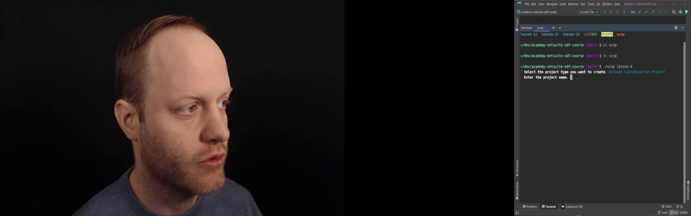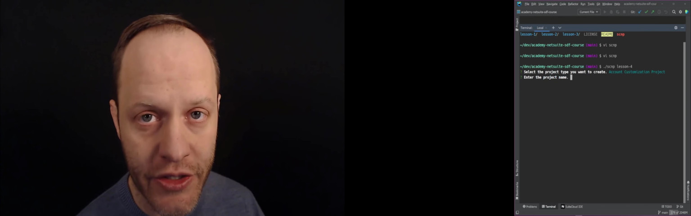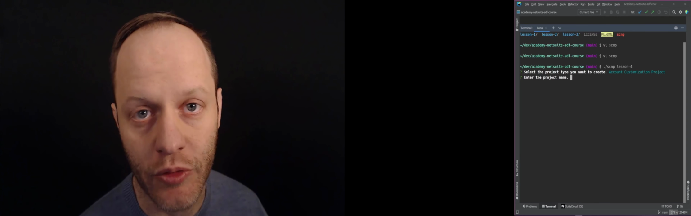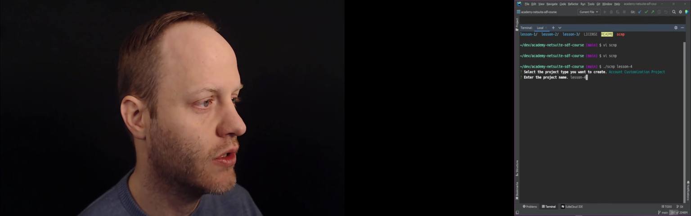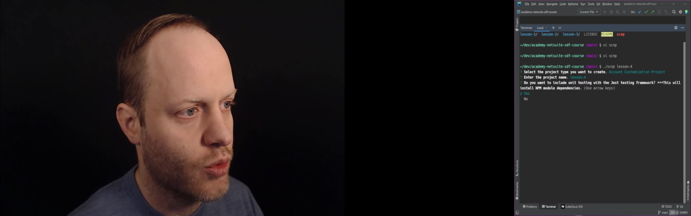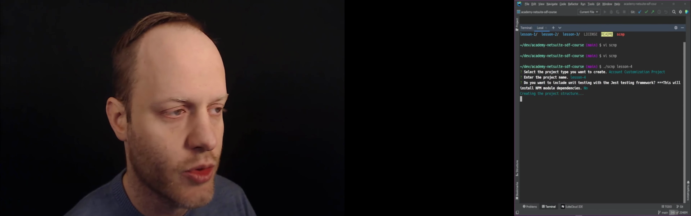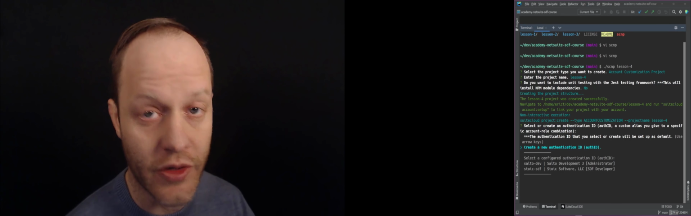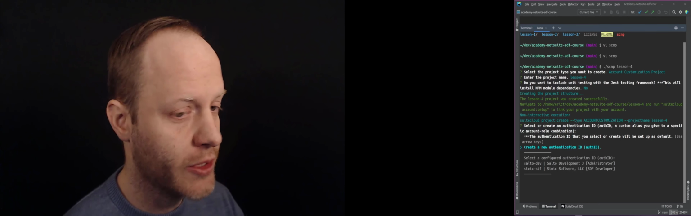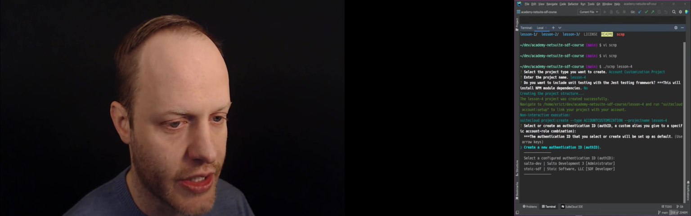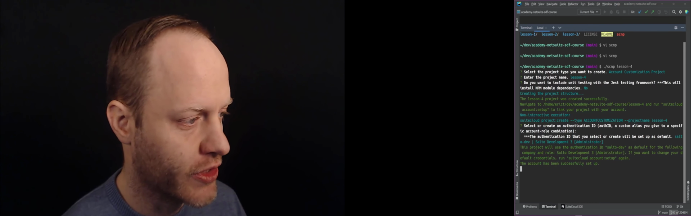So the command is already running project create. I'm going to choose account customization. I'm going to enter the same name here that I provided on the command line initially. And once again, for our purposes here, we're not going to use the unit testing framework. All right, the script has automatically run account setup for me. That's prompting me for my authentication, or I could create a new one. Let's use Salto's account.